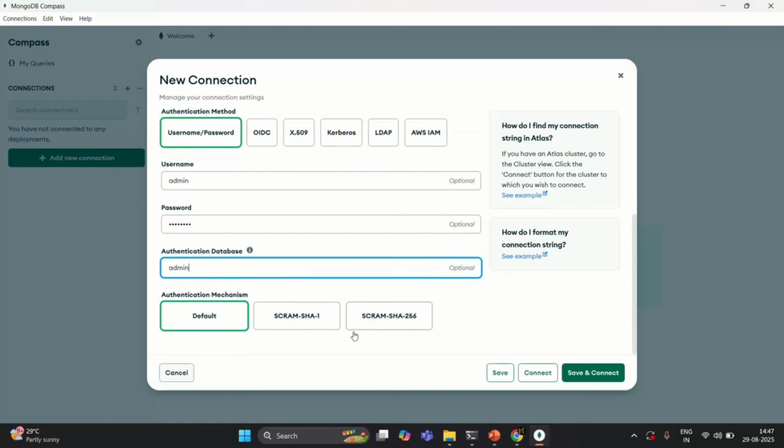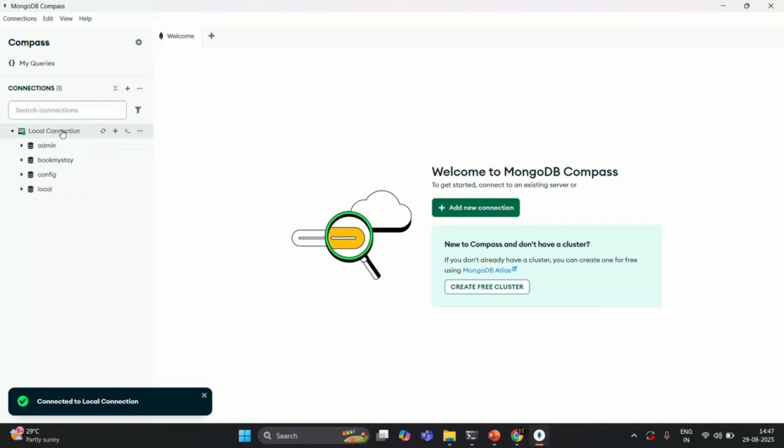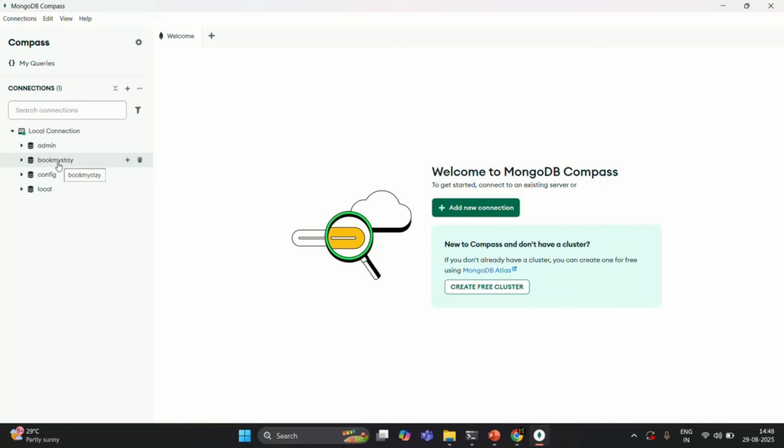And now I can just go ahead and I can click on this save and connect button. So it is going to save this connection and it is going to connect us to MongoDB server instance. And there the logged in user will be this admin user. Now if I click on this save and connect button, we are connected to our local installation of MongoDB server, and there we have these databases. So we also have this book my stay database. Now you will notice that if I expand this book my stay database, I do not see any collections here.